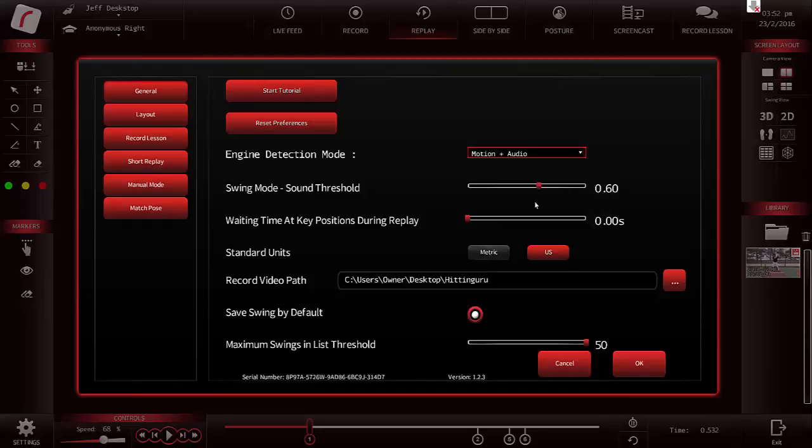I would leave this swing mode sound threshold at 0.6. If you've got a particularly noisy area, if you're in a cage or an academy and there's a lot of noise around, and you're having trouble with the audio detection helping you to identify that moment of impact, you might want to play around with this. We typically set this waiting time at key positions during replay at 0 seconds. That speeds along the replay. If you have it during a session, you can always come down here and using the video controls, stop, start, move it from one moment to the next using the controls. If you're in the US, just leave this set on US metrics, so it'll be feet and inches.